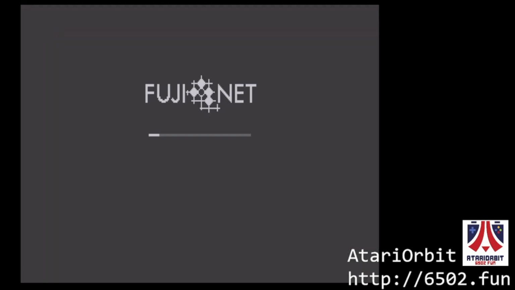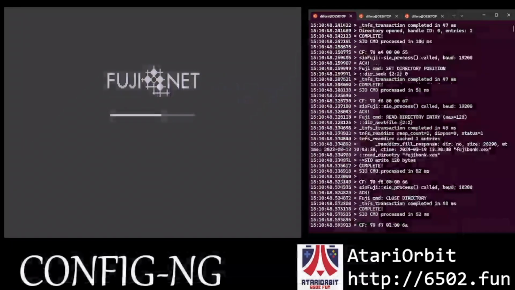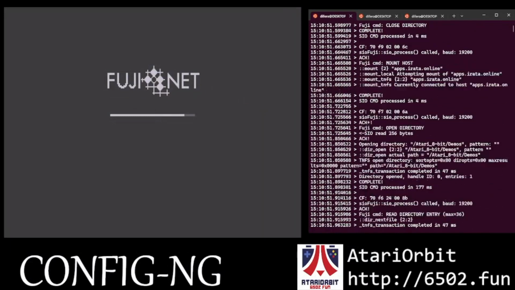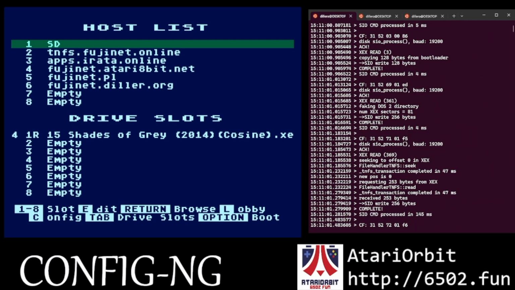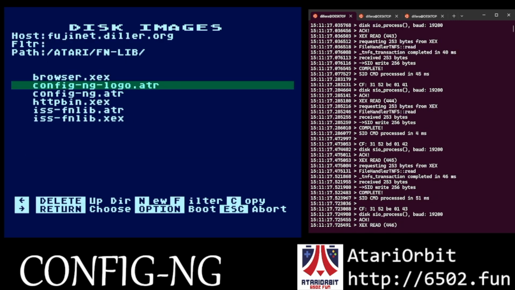Here is the FujiNet that we are all familiar with, running the config that comes with every FujiNet. There was just a new version of config ng that popped up, and I'd like to take a look at it. I've never seen it before. It just came out this morning, so I'm going to show you how to go grab it and stick it on here, and we'll take a look at it together. So see right there, config ng logo.